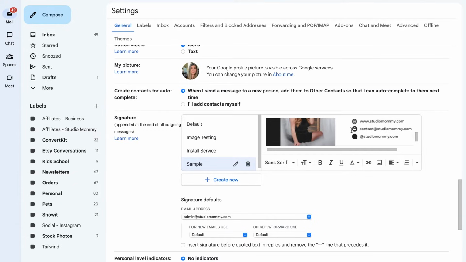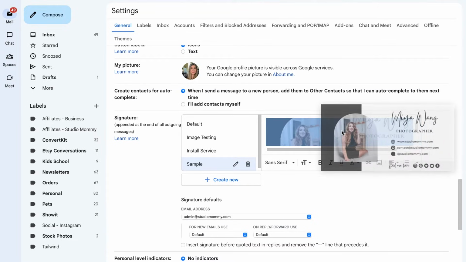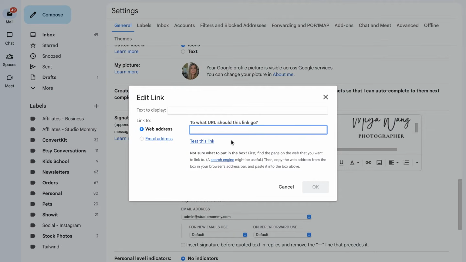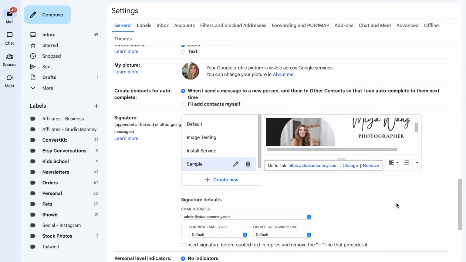And so to add a link to this email signature, what you're going to do is just click and drag it a little bit, and this highlights it in blue, because you want it highlighted in blue. That way it can be linked. And then you're going to click on the link icon from here. So I'm just going to use my URL and then click OK. And that is it.